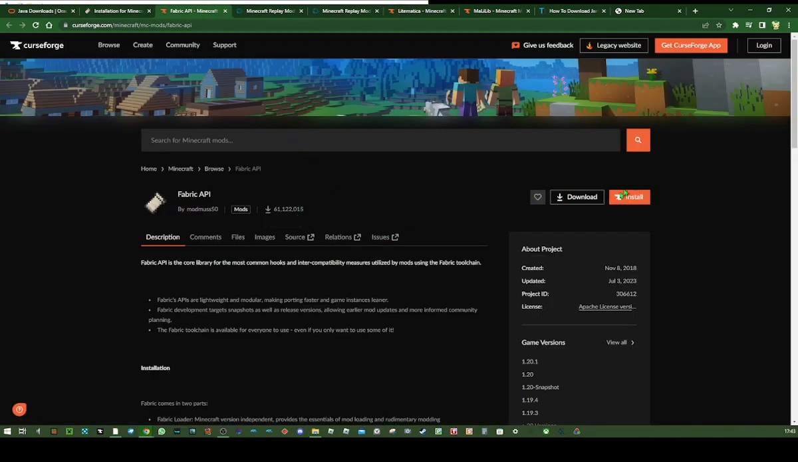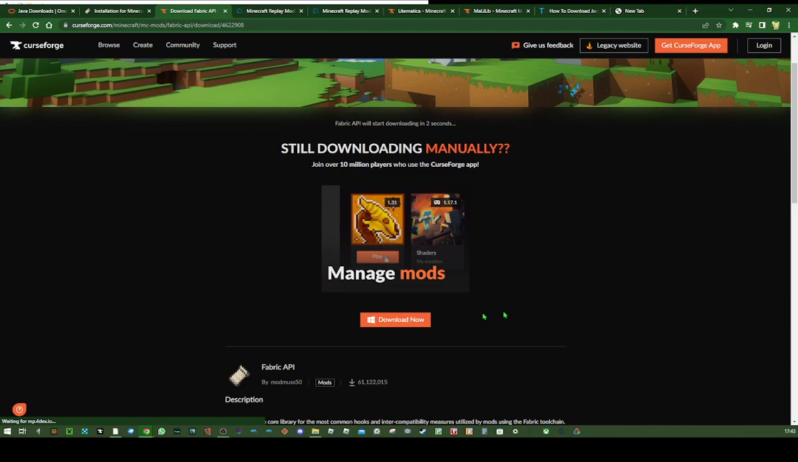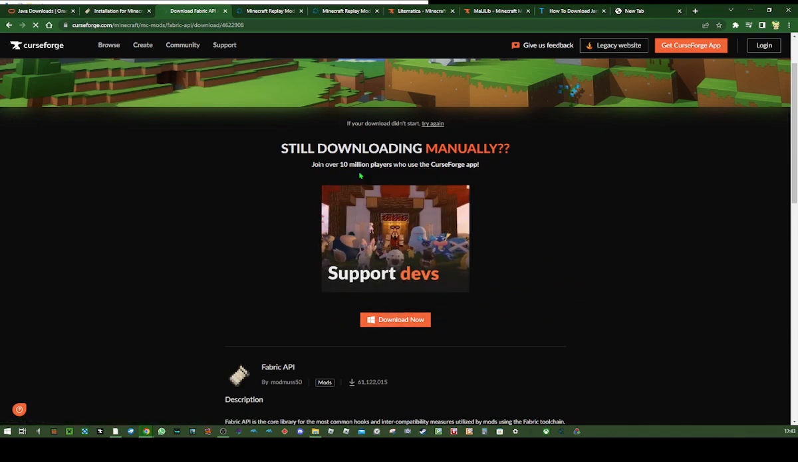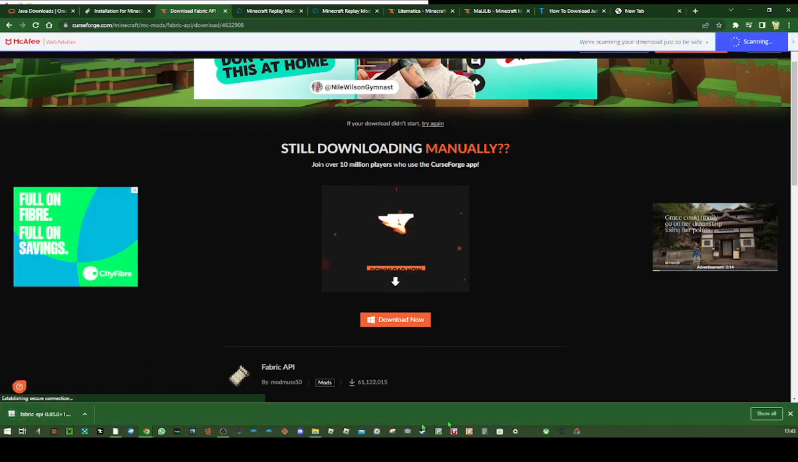And then Fabric API. We're also going to want the Fabric API. Click download, and then just wait. Hitting download now doesn't download the mod, it downloads the CurseForge app. Then you should then get Fabric API.